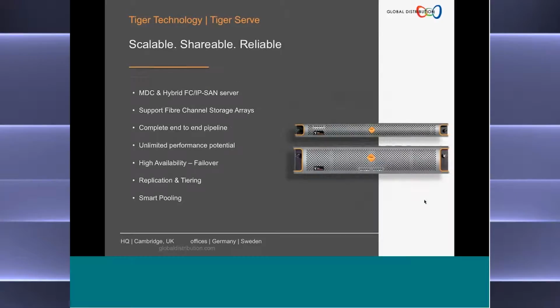So we're just going to have a look at 3 key product areas from Tiger Technology. First is their TigerServe. This is their MDC, or as I like to call it, I think Angus refers to it as the workflow engine. This is the heart of the system. It can be hybrid, so as we've seen, we can connect both fiber channel and IP clients to the server. We support any fiber channel storage arrays. Because we're building a SAN, there's no limit on performance apart from the amount of storage and switching you put behind these systems. So we can scale capacity and we can scale performance up.